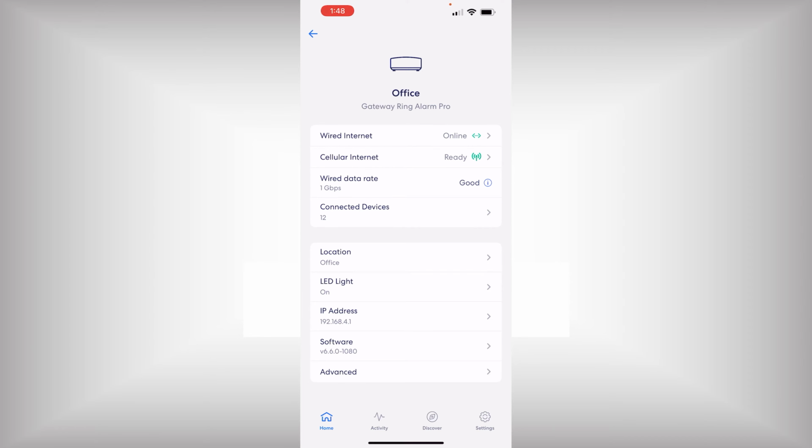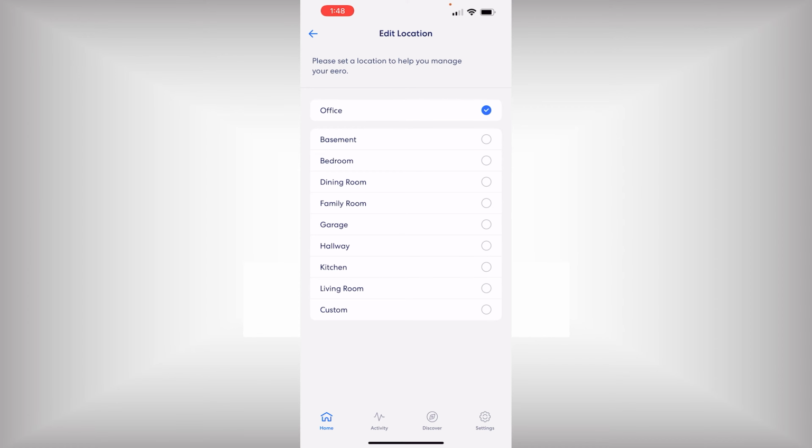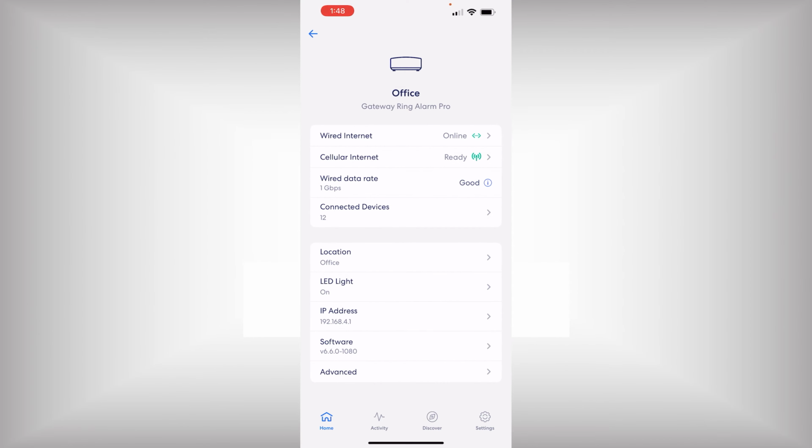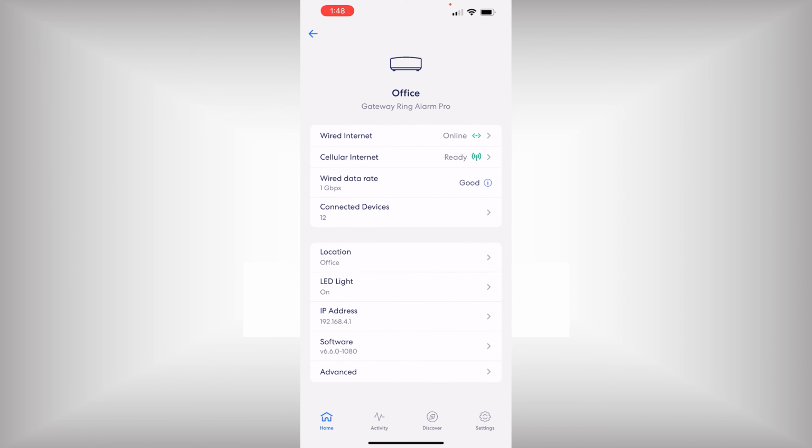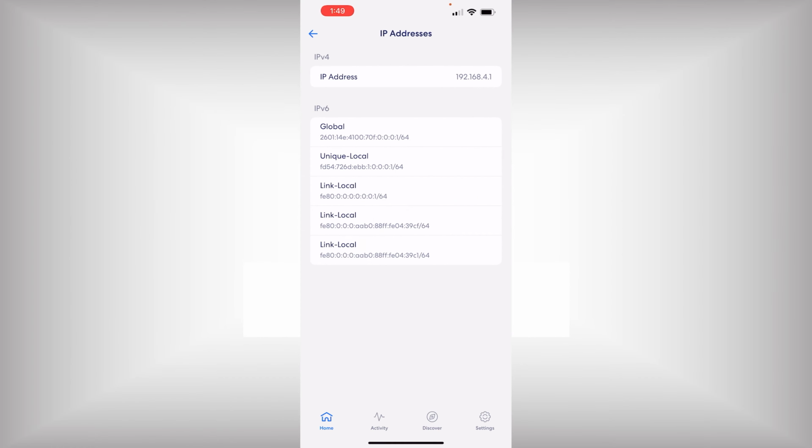Now down below, I can do a couple different things. I can specify the location of this device. I can turn the LED light off. In some scenarios, the LED may be bothersome and you may want to turn that off. You can do that here. I can see the IP address. This is my gateway, so my IP address here is .1 and it's 192 address. And then I have my IPv6 information.